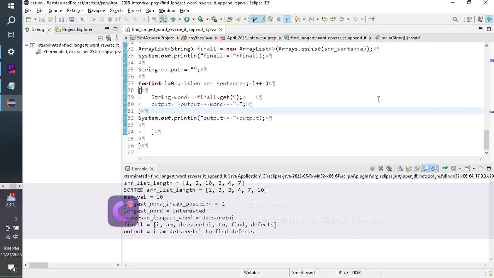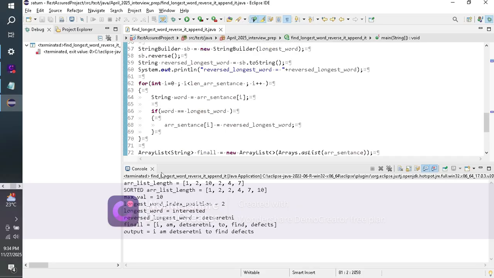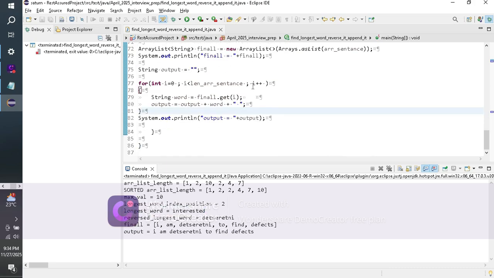What I recommend is, if you are a fresher or have some 2 to 3 years of experience, try this code step by step. First try to get this output, then try to find the max value, then find the longest word. Step by step you try to do. It is a bigger expectation.